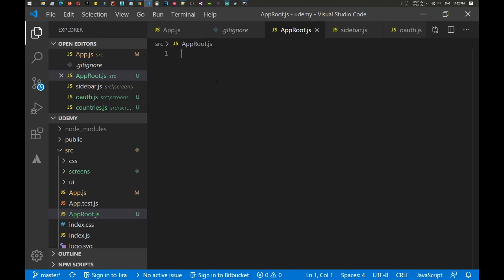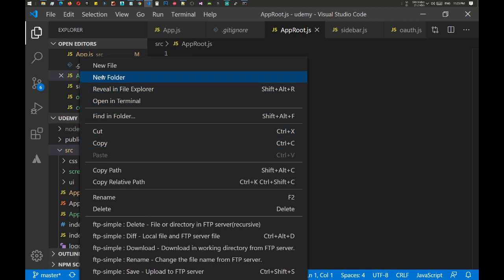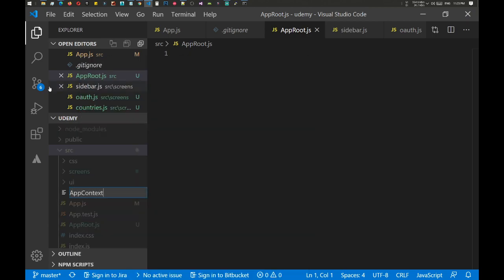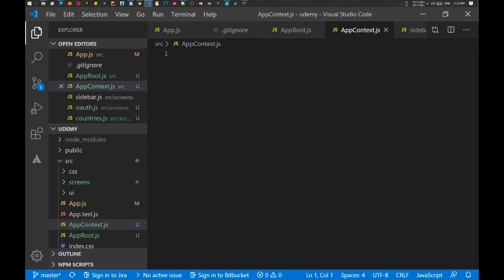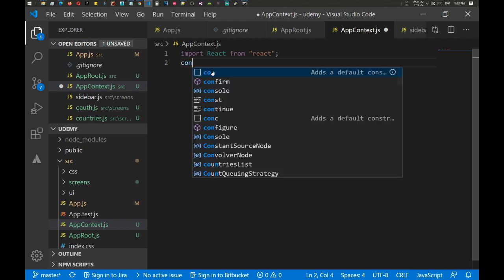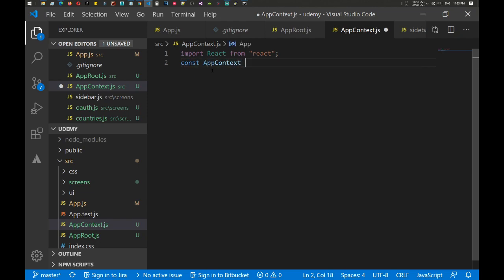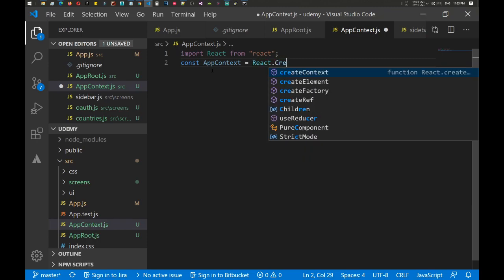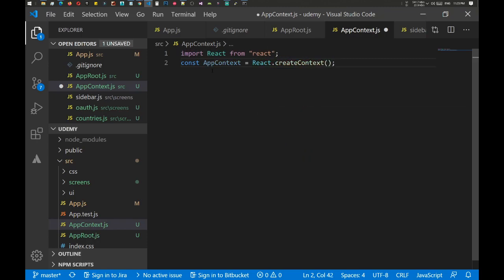First of all, we need to change a couple of things, and the first one is we need to create one more file and give it AppContext. We will store our global context right here, and for that let's quickly import React from React, and we need to add an AppContext equals React.createContext, and we need to use state.